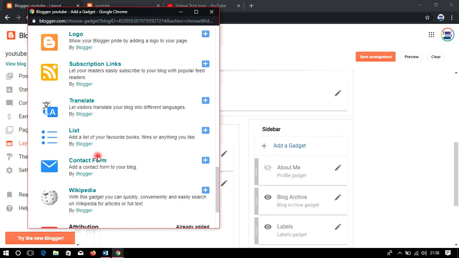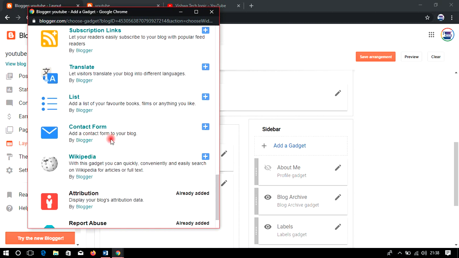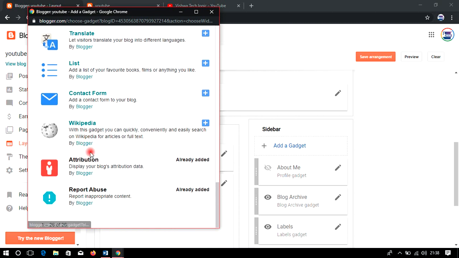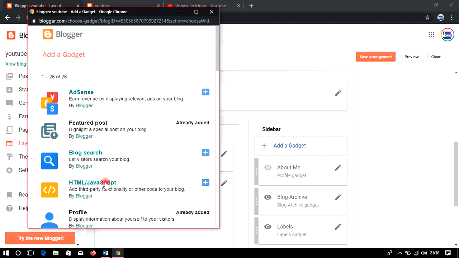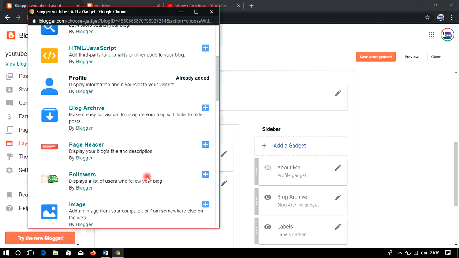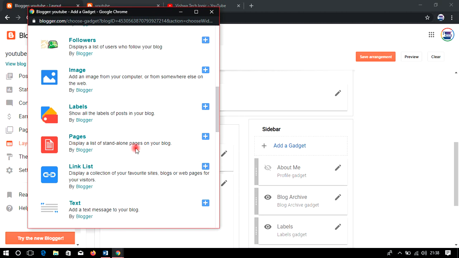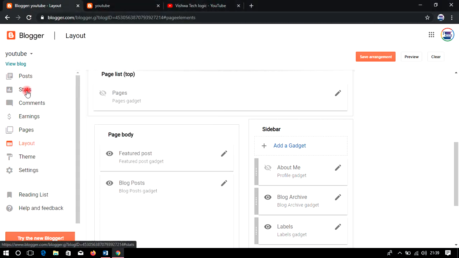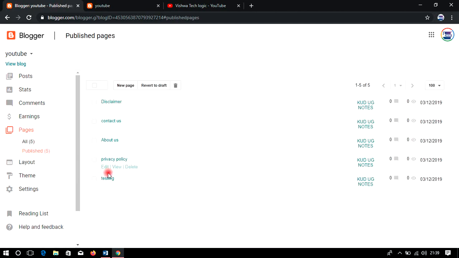So let us discuss some other features: list and contact us form and Wikipedia attribution and report abuse. Today I will show you the use of the pages gadget. So let us see once. Before that, I created some pages: disclaimer, contact us and about us, pages which we can display here.